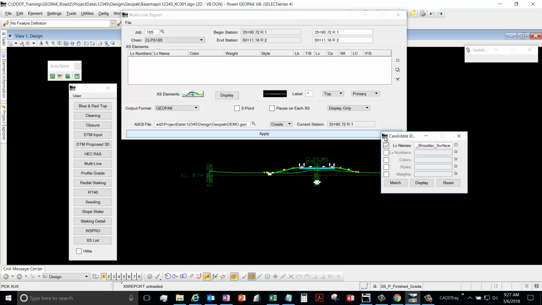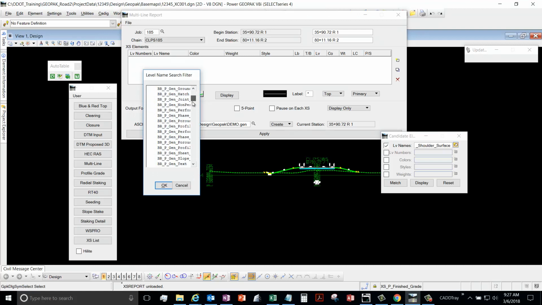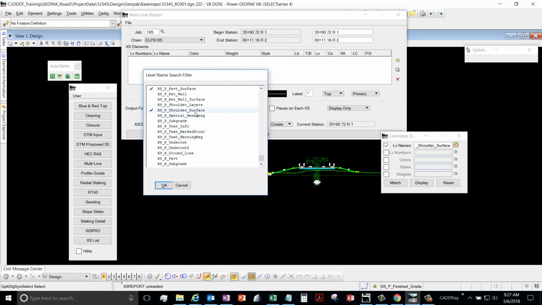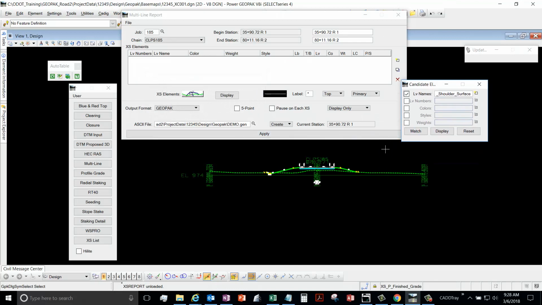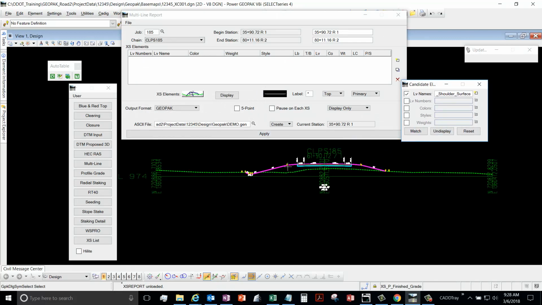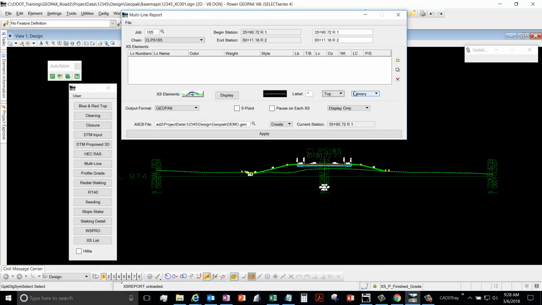I already have them selected, but if you're using ODOT criteria files, they're pretty standard. If you choose proposed shoulder surface, proposed pavement surface, finish grade seated, and ditch bottom, those five levels, if you're using our criteria, that should get everything. You can hit the display button and it'll highlight it for you so you know what you're going to get. Change it to top, primary, and then we can add this. You could add more if you needed to, but in our case, that's enough.